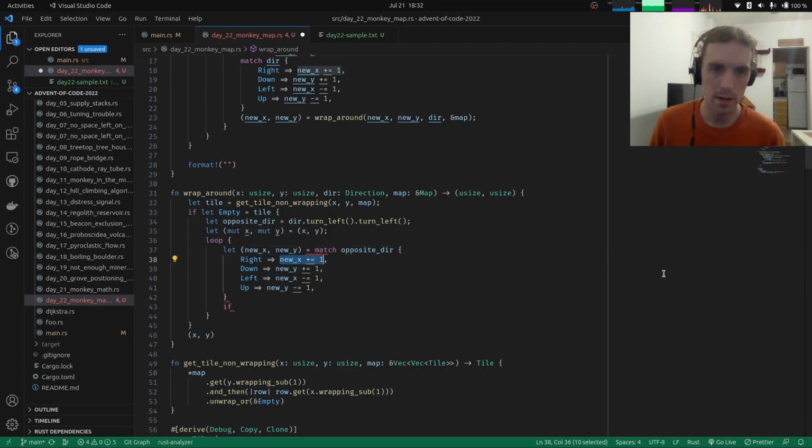So new x and new y. Here we have to increment x, so we're going to do just x plus 1 and y. Here once we increment y, which is going to be x, y plus 1. And here we're going to do left, which is x minus 1 and y. And here this thing is x, y minus 1.